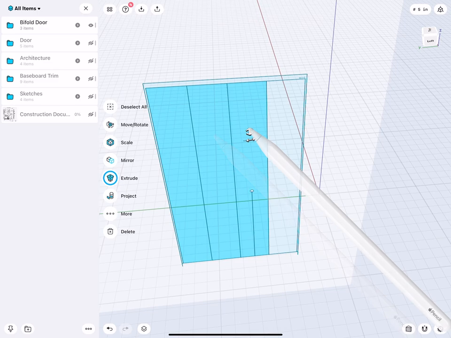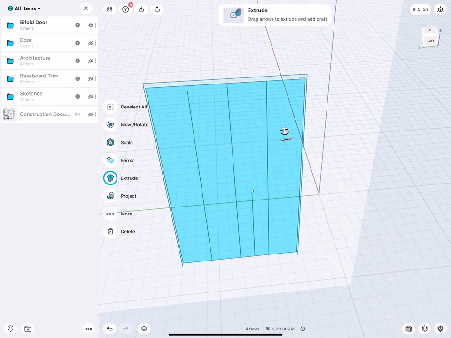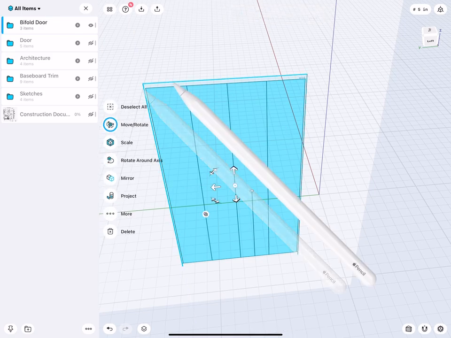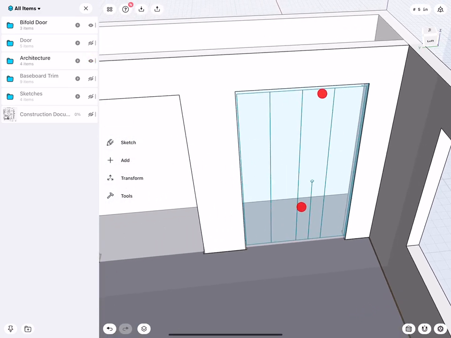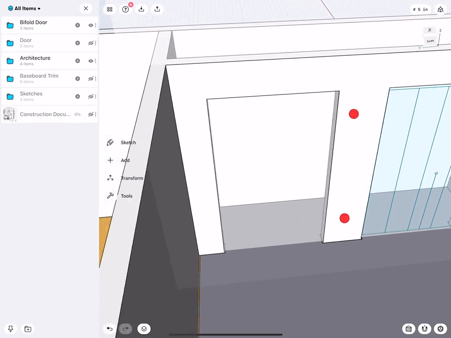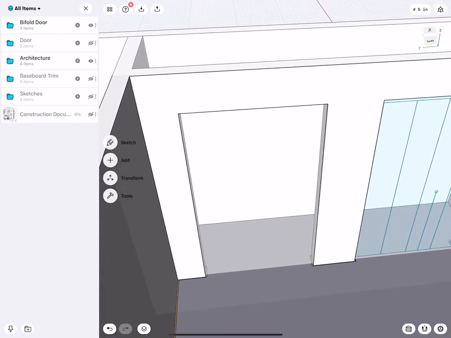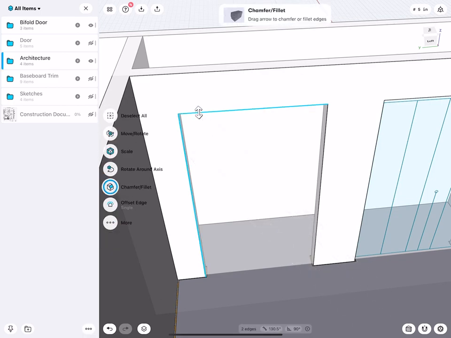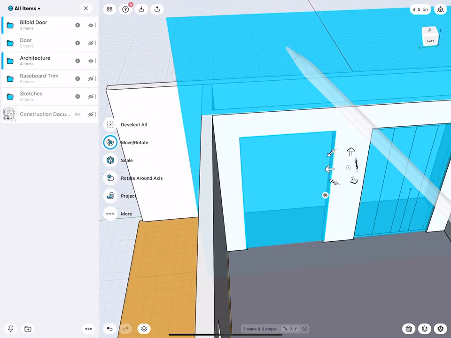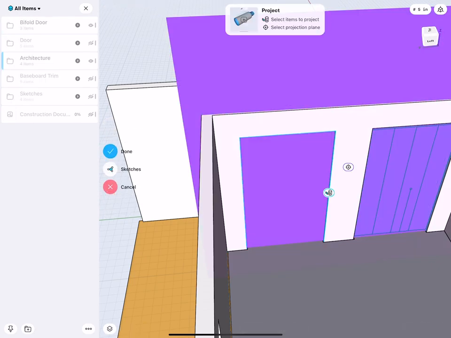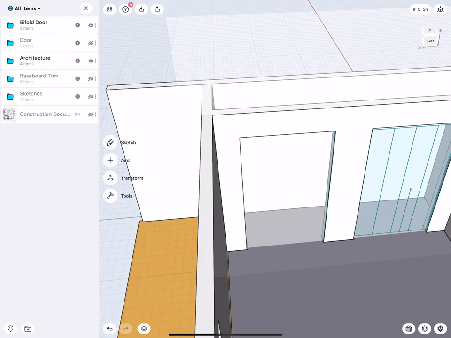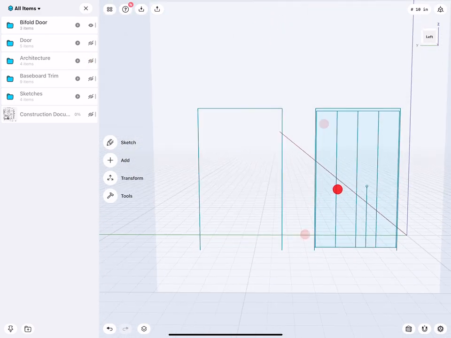So here you can clearly see the four profiles for the bifold doors. But then there are also some lines around it. Where are these lines coming from? These are actually projected from the opening of my wall. So to do this, we can simply select these lines, then select the construction plane, and then in the tool area, simply select project. Let's hide this one more time. And there we are.